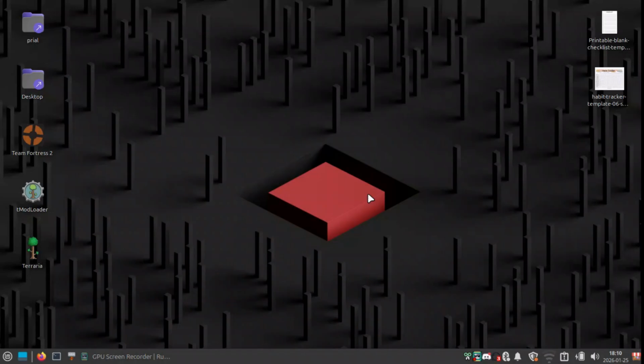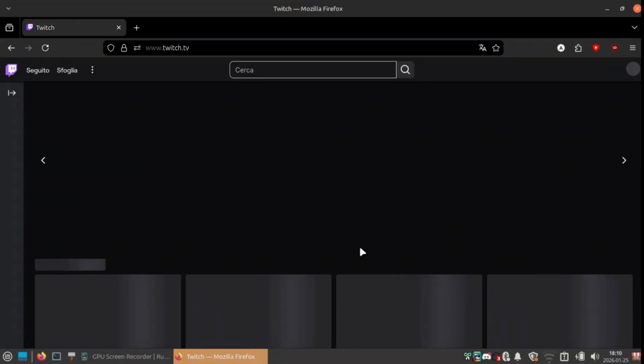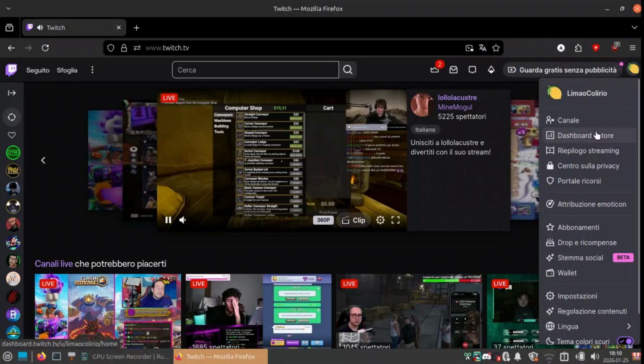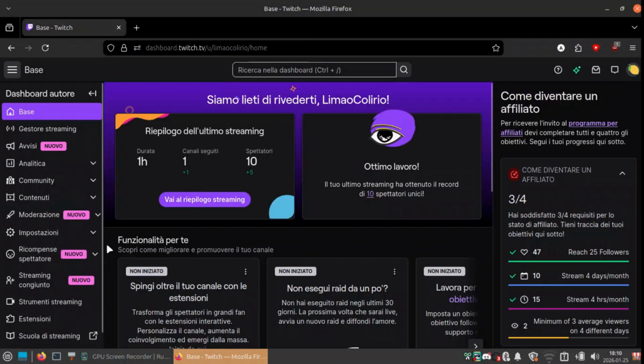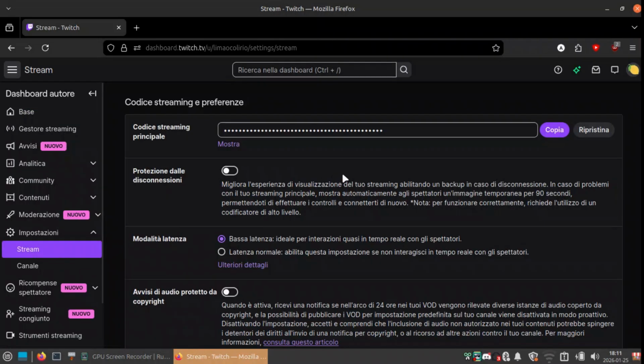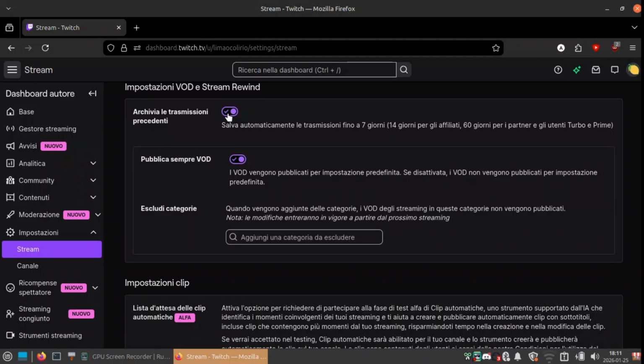Open your browser and go to Twitch. On your Twitch page, click on your icon. Then go on Dashboard. On Dashboard, find Settings and go to Stream. Roll down until you find Store Past Broadcasts and tick it on. Mine is already on.